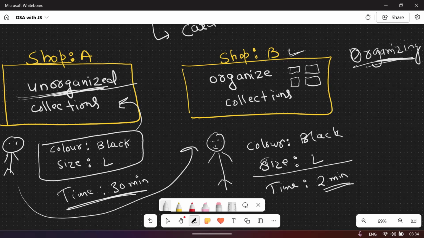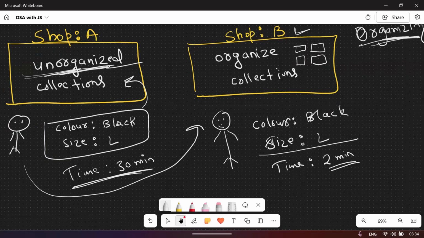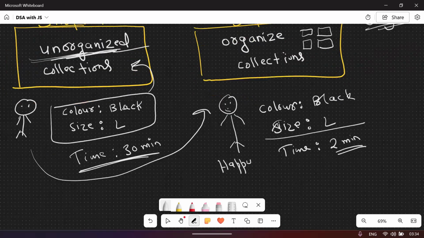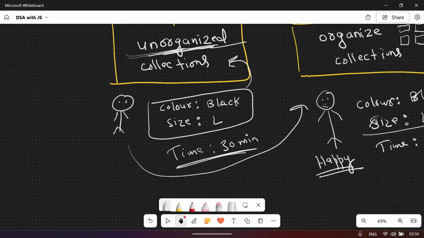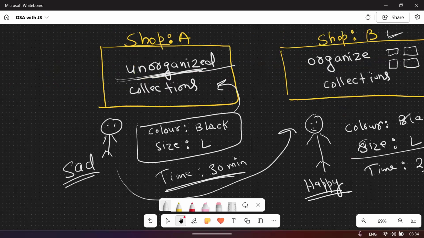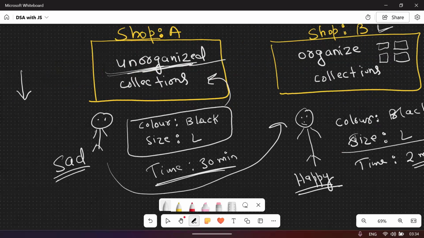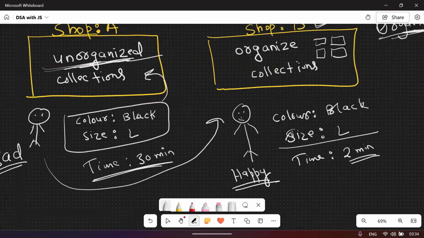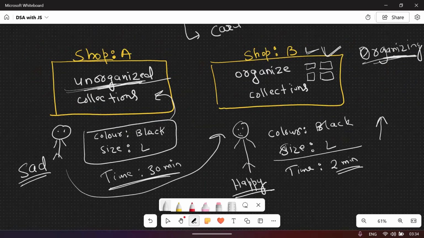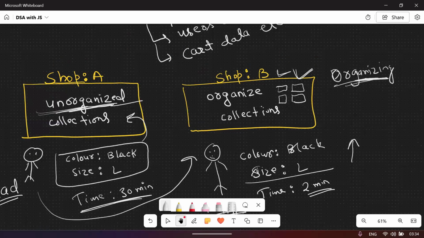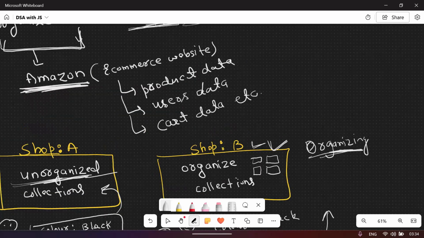So here the customer will be happy, because data is organized. But here the customer is not happy, the customer is sad. If the customer is sad, our sales will go down. If the customer is happy, our sales will increase. So who will get the benefit? Shop B owner will get the benefit. I'm just giving you a high level example to understand what it means to access or organize the data in an efficient manner.